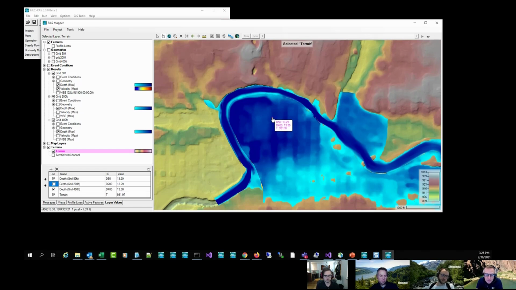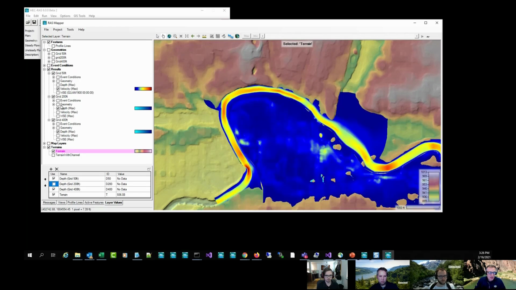Now you still have to have those layers checked on the side for them to show up here, or no? I think no, you don't. Yeah, you don't have to. I think Anton made it so that you don't have to do that. No, you don't have to.